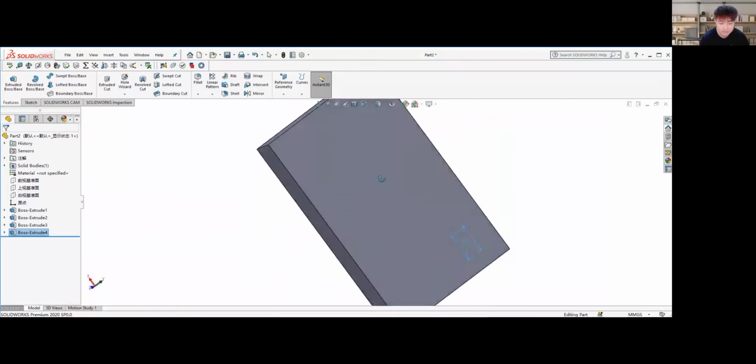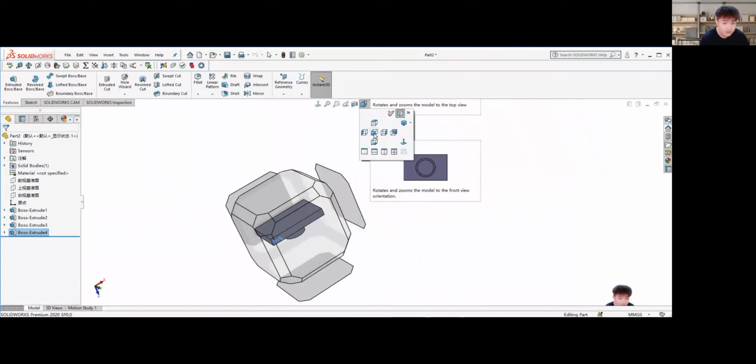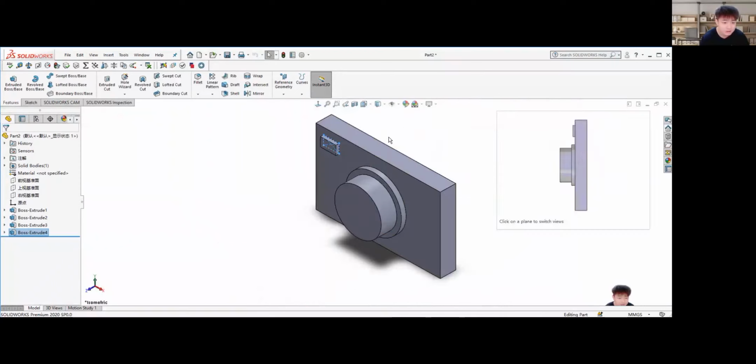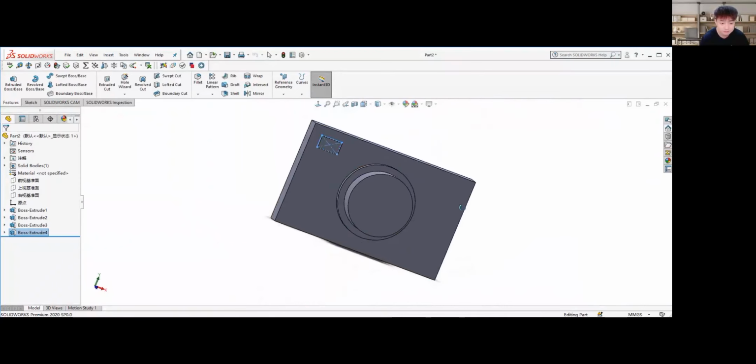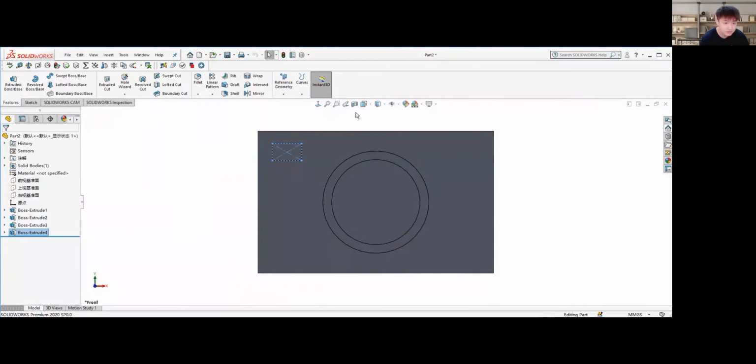So here's a camera, guys. Here's a camera. If you want to see it, we can use this ISO metric. See that? To change the view of this.